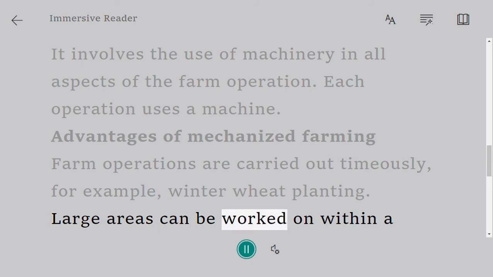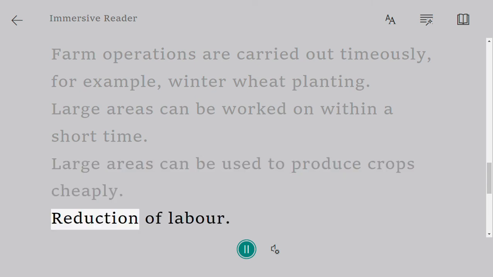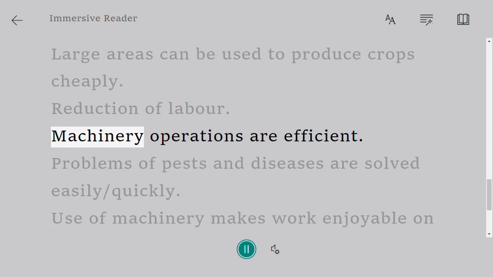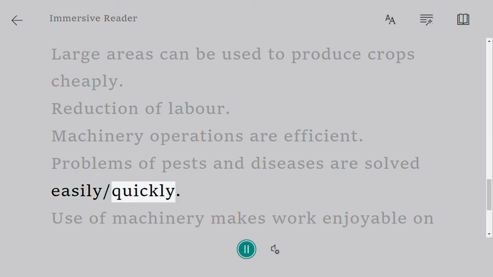Large areas can be worked on within a short time. Large areas can be used to produce crops cheaply. Reduction of labor. Machinery operations are efficient. Problems of pests and diseases are solved easily and quickly.